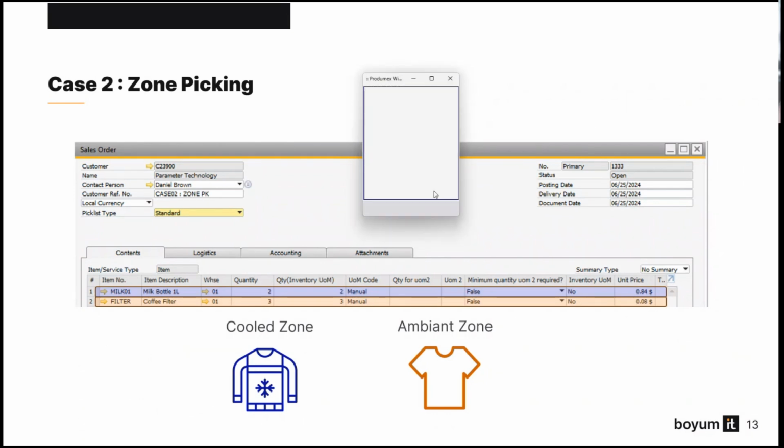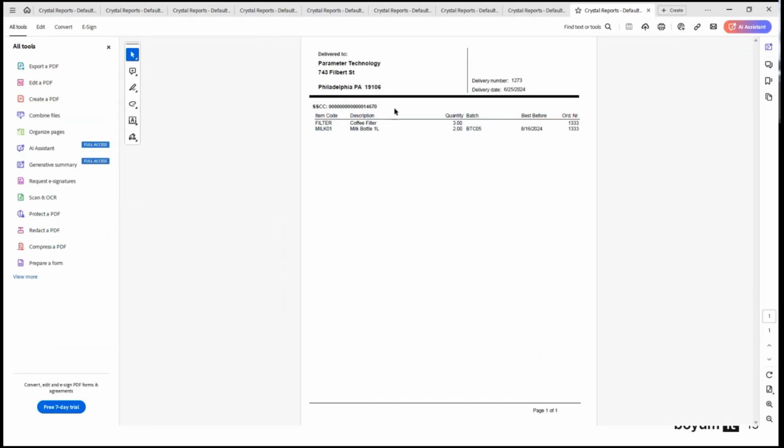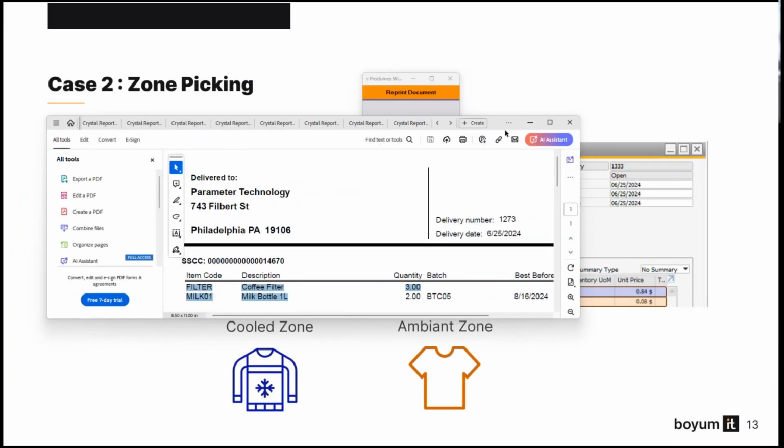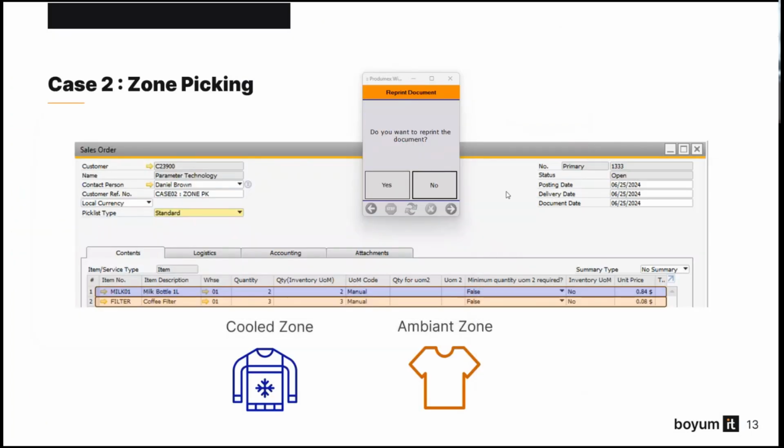So I combine the 2 items on the same SSCC, and I've activated the automatic shipping for that sales order. So WMS in the background is shipping the goods, and the delivery note has been generated here with my filter and my milk. It has been generated in SAP and printed next to me, so I can put it in the single pallet I've shipped, to identify what has been loaded in the truck.